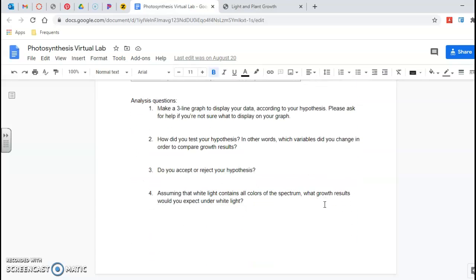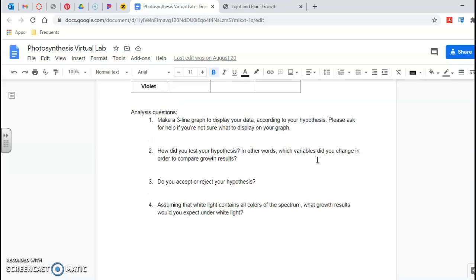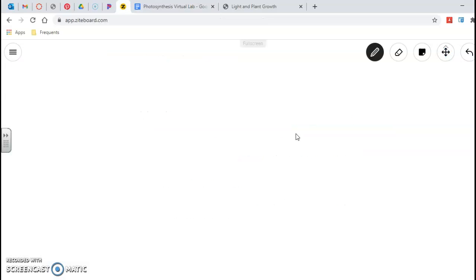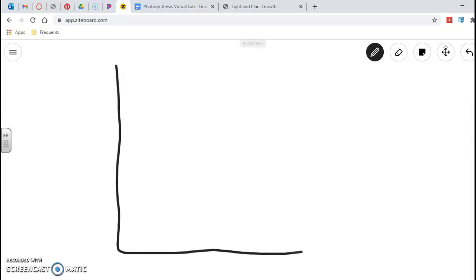Now, when we take a look at analysis questions, there are only 4 of them. Okay, it says make a 3-line graph to display your data according to your hypothesis. Please ask for help if you're not sure what to display on your graph. So if we're going to make a graph here, we want to make sure that we're putting things in the right spot. Now again, depending on what you had as your hypothesis, there are a few different ways that you can go about this.